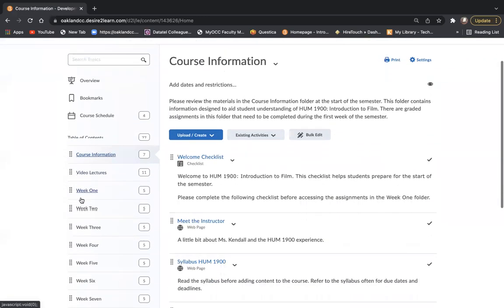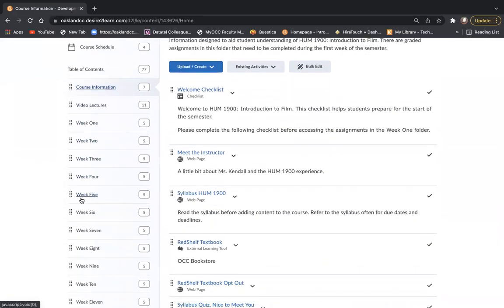Into the course information module. In this class, when you pay for your tuition, you automatically have access to the textbook in an e-version format, and it's linked right here in the course information module. There's weekly assigned reading that students must complete before class.